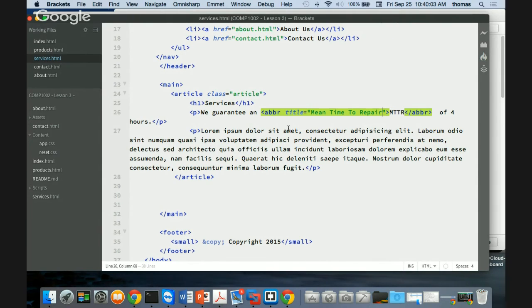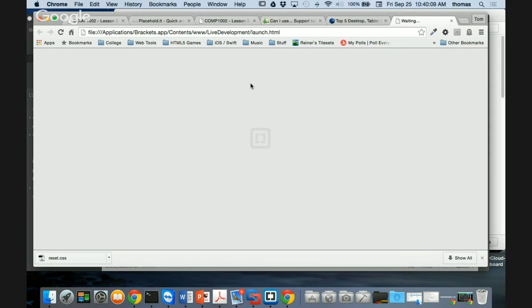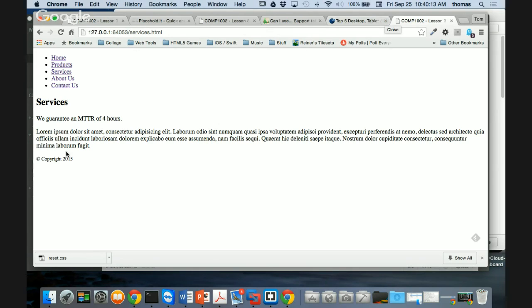Abbreviation. And if I was going to launch my services page, I'm going to save this thing. I'm going to go back to the web here, and it says, hey, we guarantee an MTTR of 4 hours. And if I hover over it, it tells me mean time to repair. It's my abbreviation.